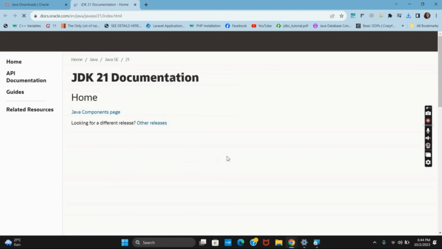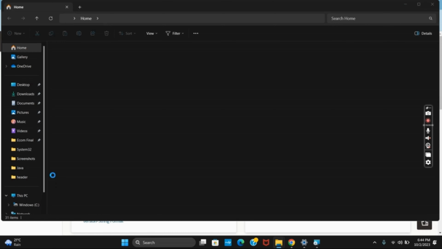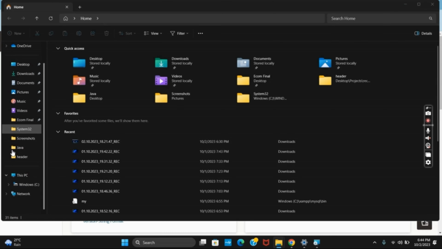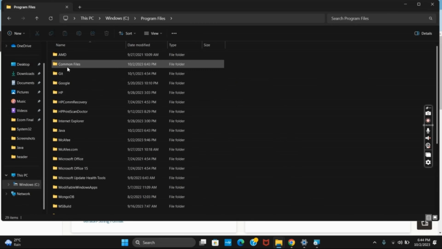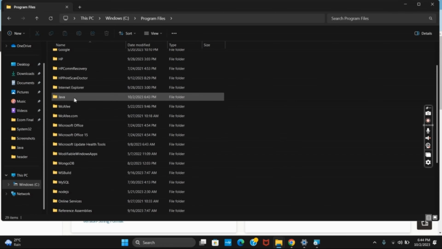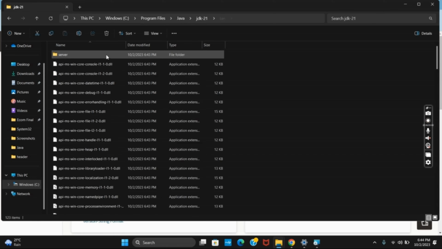Now let us move on towards the environmental variable setup for your Java. For that, open the File Explorer, go to this PC and then into Windows C. Once you have clicked on the drive C, you have to go on Program Files, under which you can see the Java folder. Click on it and then on JDK21. Then tap on bin and then click on its path.